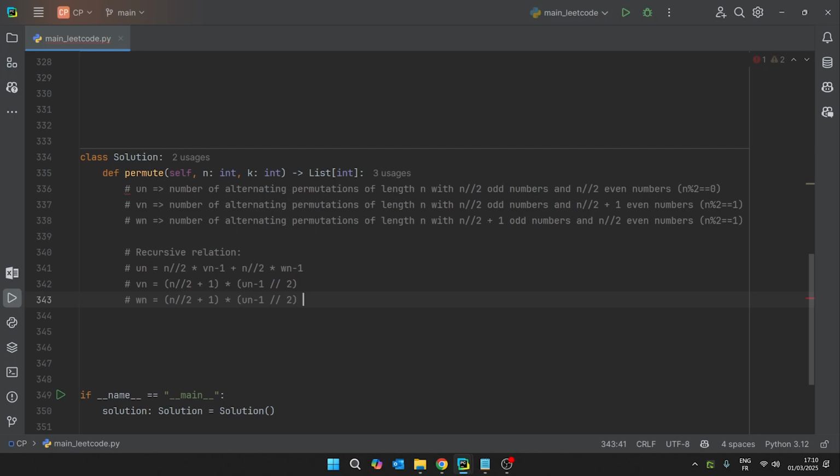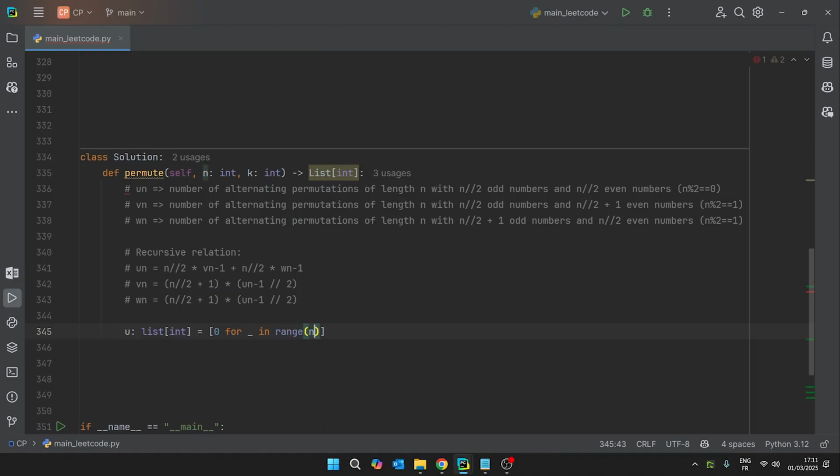And Wn is actually symmetrical. We have n over 2 plus 1 odd numbers to choose from, and then we multiply by Un minus 1, divided by 2, because we want to force the choice of an even number. And we will just initialize all the values at 0 initially, and that's V, that's W. The only initialization we have to do is U of 0.